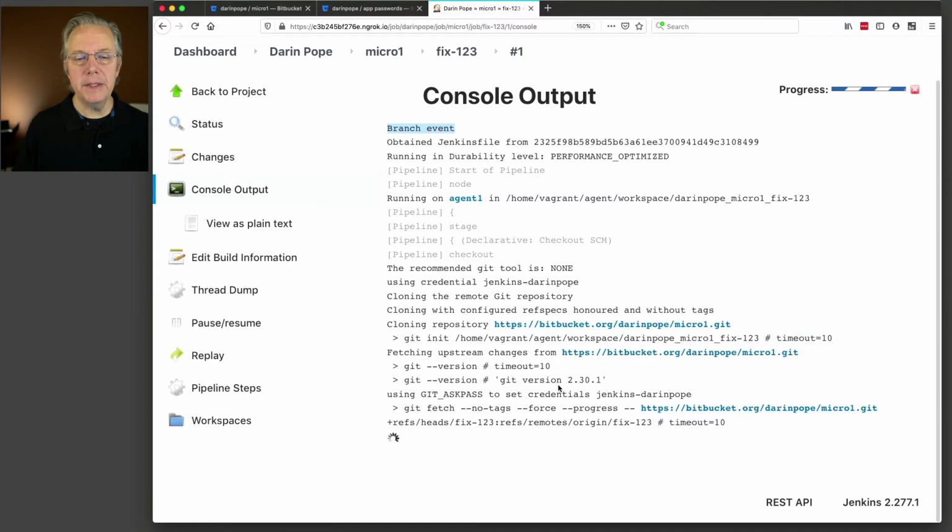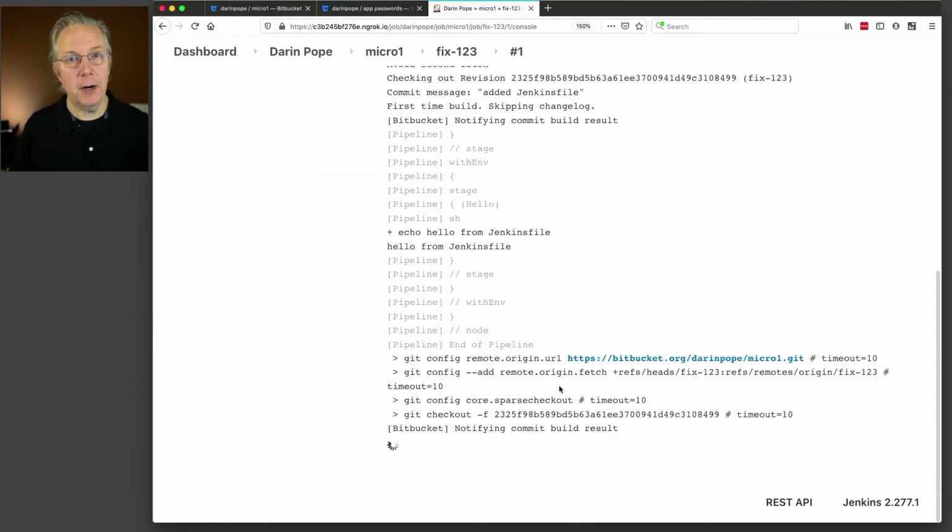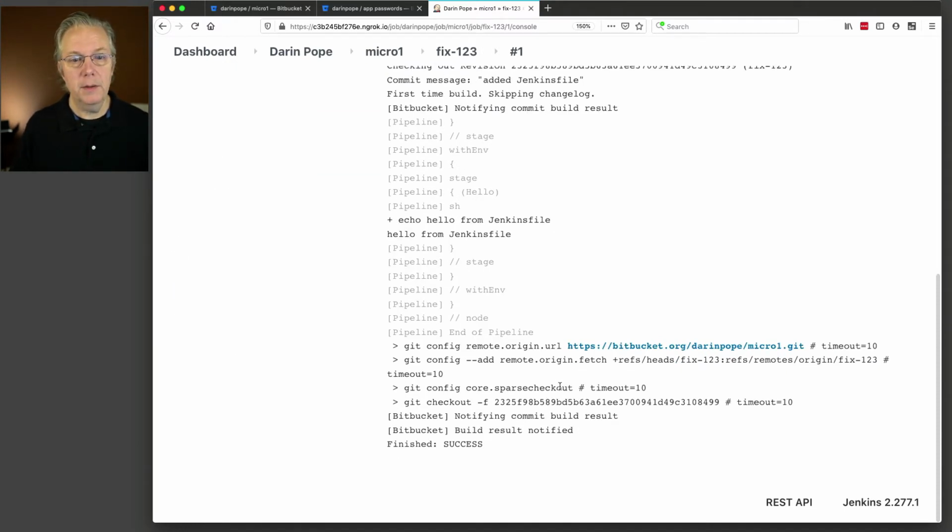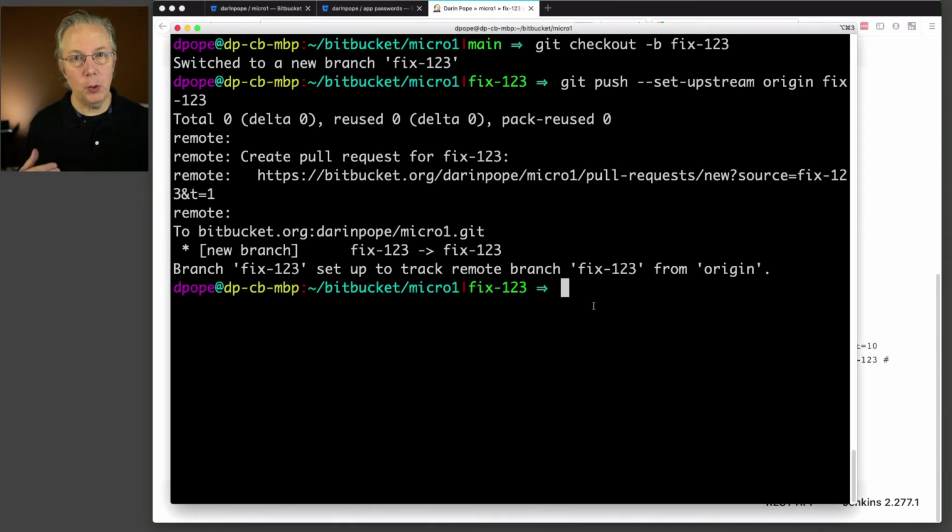Now, as this completes, what we will see is the same thing that we saw over on our main branch, because nothing has changed. All we did was create a new branch off of our main branch, so the output is exactly the same as what we saw on our main branch. Let's modify our Jenkinsfile now on fix-123 and see what happens. So this is us getting ready to create a pull request that will be going back to main from fix-123.